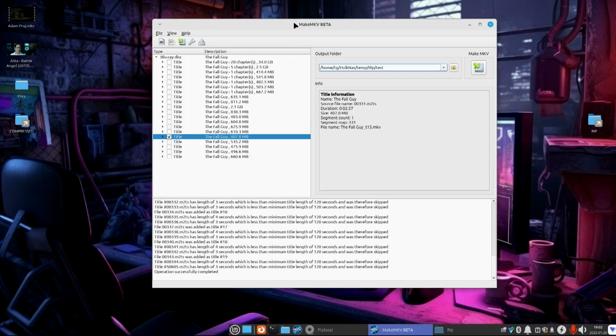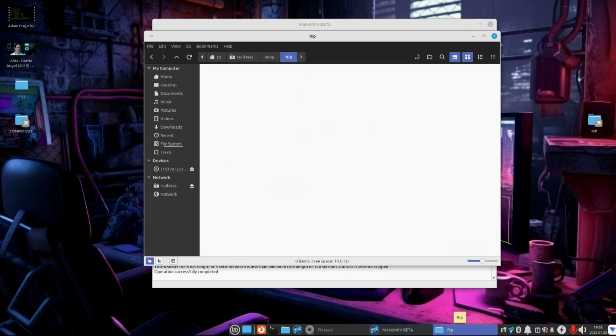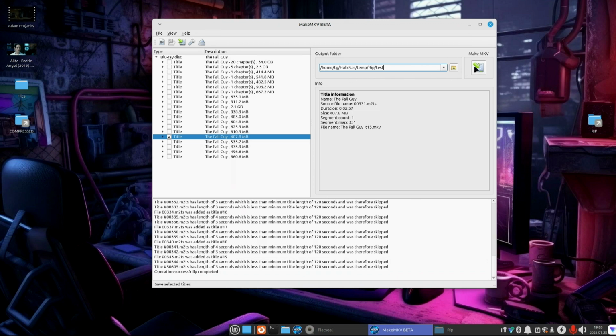Here's MKV right here. I've got Fall Guy, and I'm just copying off a smaller movie here, or a portion of the movie. And then my server is called Hulk NAS right here. I've created a temp directory and then a rip directory. I rip everything to a rip directory on my server. So let me show you what will happen here when I go to rip this.